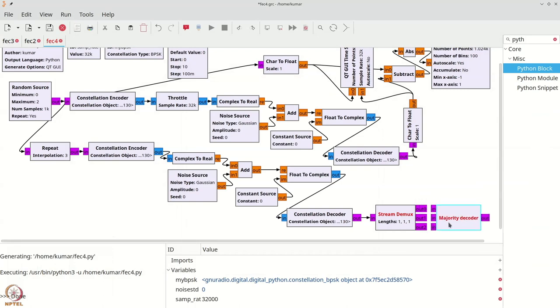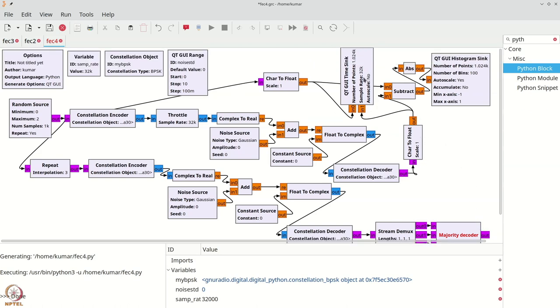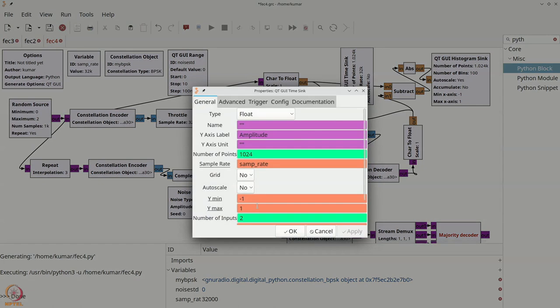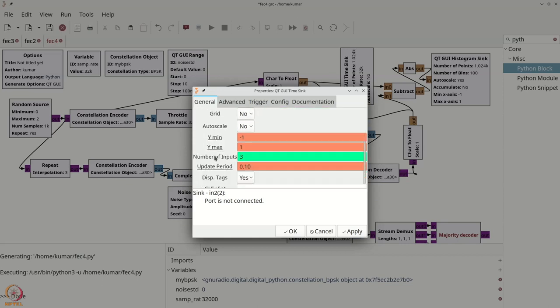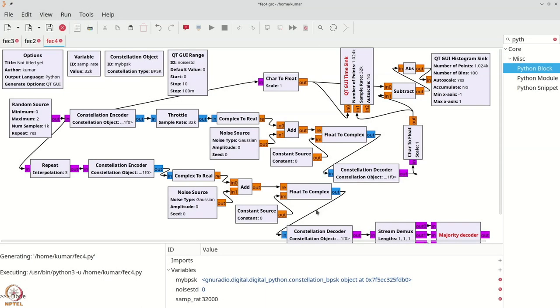And now we have a nice majority decoder. We can connect these up, and this majority decoder output can then be compared. Let's first do the time comparison. So we'll add 3 inputs. Go down, number of inputs is 3.